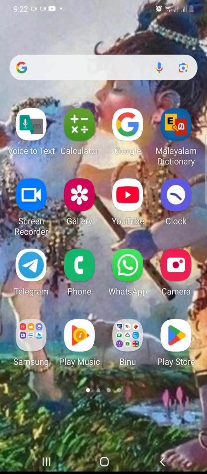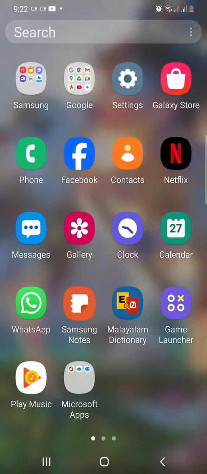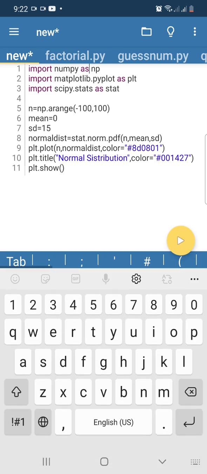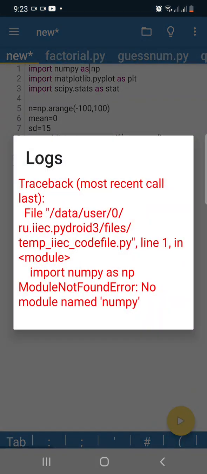Hello all. We know how to do Python programs in the mobile app Pydroid 3. But when we use some packages like numpy, matplotlib, scipy, seaborn, etc., then the program may not run and it may show some error messages like this.